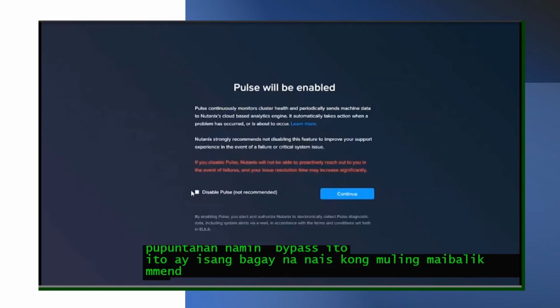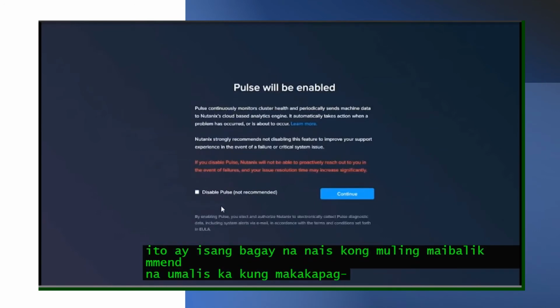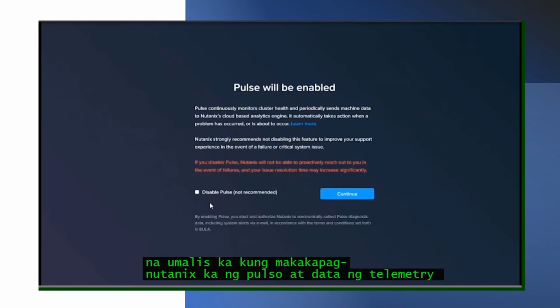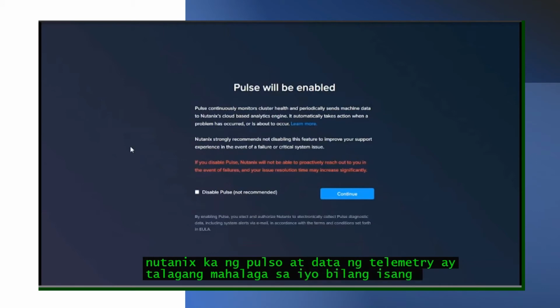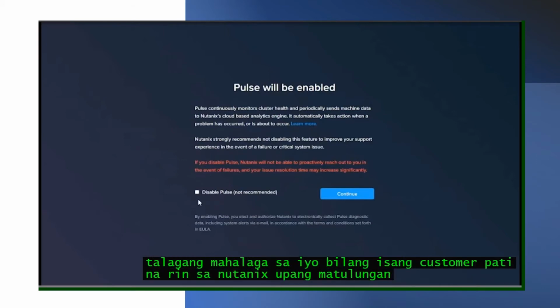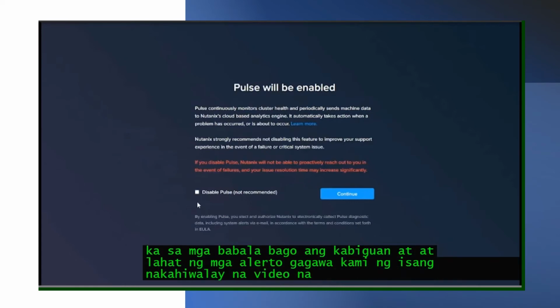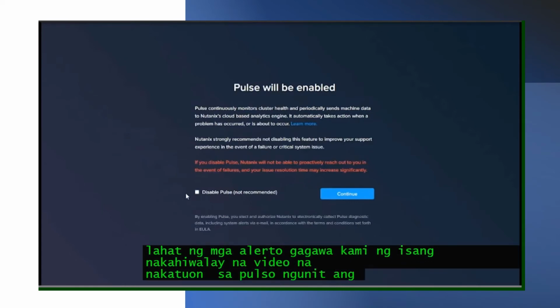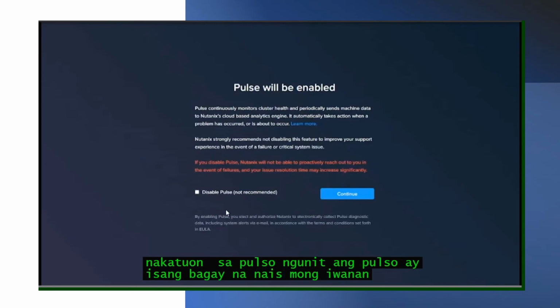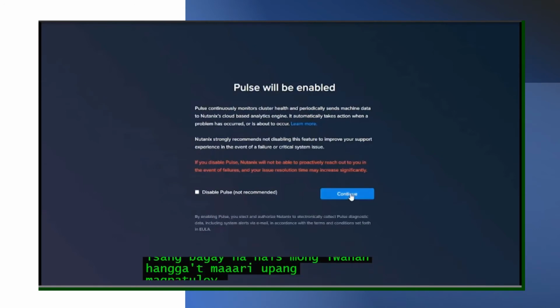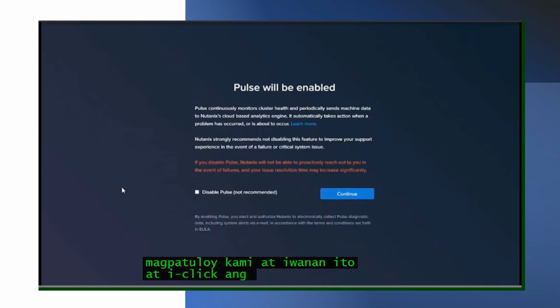This is one thing that I would recommend that you do leave on if you are able to. Nutanix Pulse and telemetry data is really important to you as a customer as well as to Nutanix to help you with pre-failure warnings and all the alerts. We'll do a separate video dedicated to Pulse, but Pulse is something that you do want to leave on whenever possible. So we're going to go ahead and leave it on and click continue.